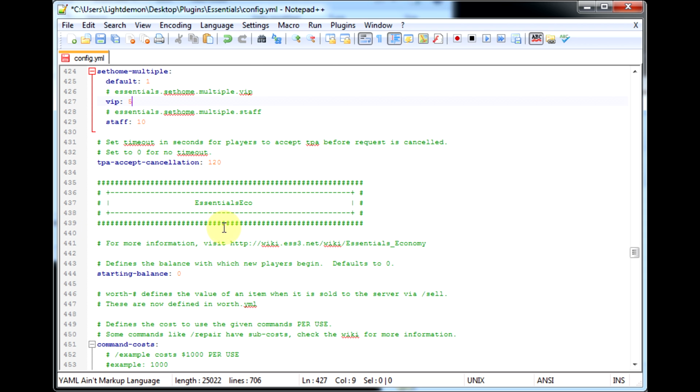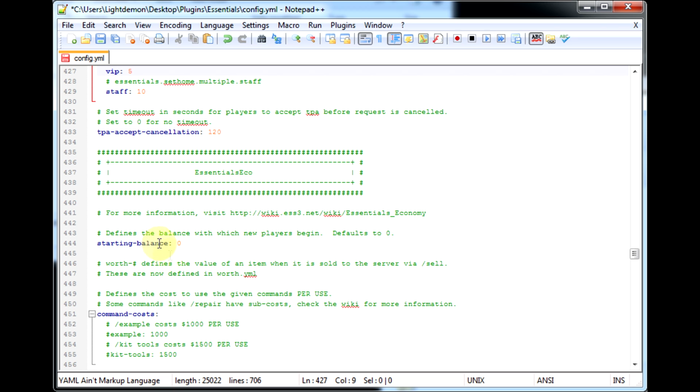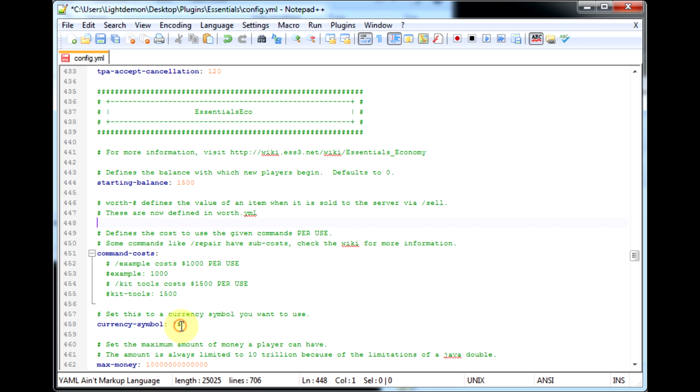Eco, this is the economy. Usually when starting off, starting balance is nothing. I don't usually like doing that. I usually like giving people about $1,500. You can change the symbol. You can change it to what Black Belt Panda did. Make it the end symbol.